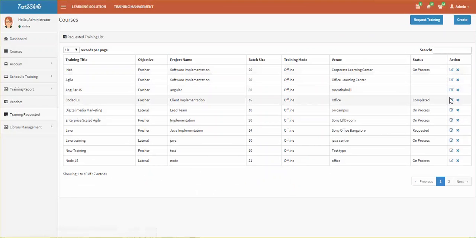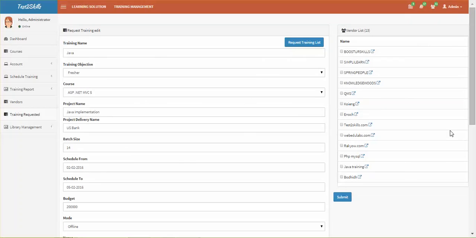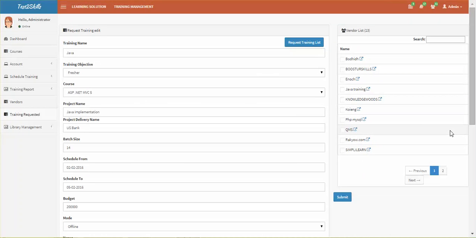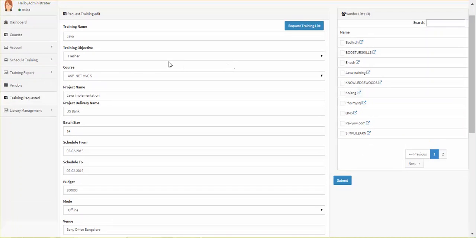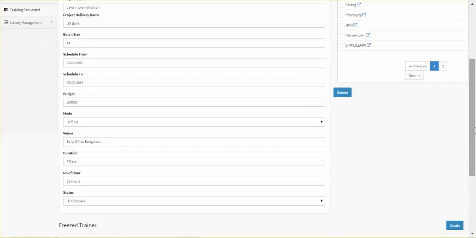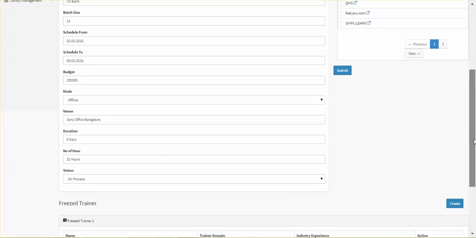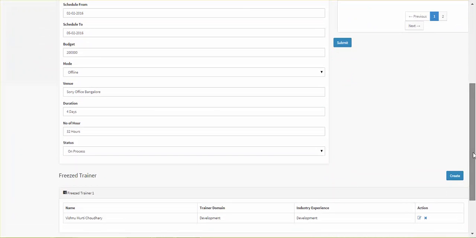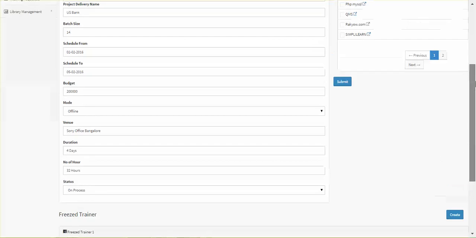They can see which training is requested, and the latest training will be on top. For example, L&D can see the training name is Java, training objective is for freshers, project name is Java implementation, maybe for a US bank, batch size is 14, schedule date, budget, venue where the business is looking in the office, duration of 4 days, 32 hours, and status on process. Once it has been submitted from the business, the status automatically becomes on process. So when the business gets into the panel, they can see that their request is on process.